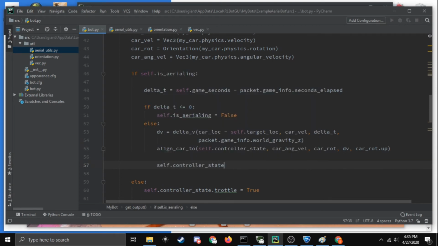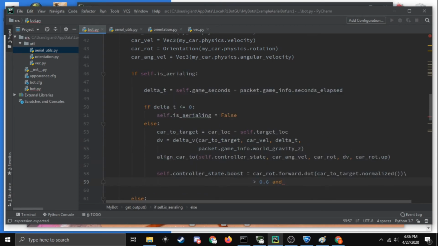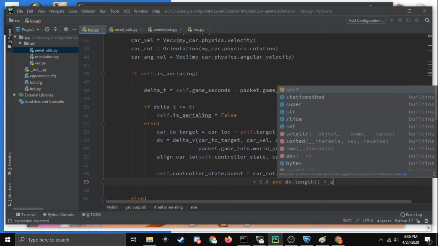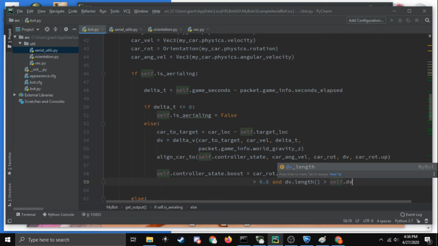All right, we also need to do the boost. self.controllerstate.boost. You also want to be feathering the boost. And people are like, oh, I don't know how to feather the boost. And yeah, it's actually not that hard. All you have to do is, if your delta V length, in other words, the delta V that you're actually calculating, because you're constantly updating your delta V to make sure you're pointing the right direction, if its length is greater than the dv length that you calculated, that means that you need to boost. And if it's smaller, that means you don't boost. It's that simple. So we just do self.dv length.